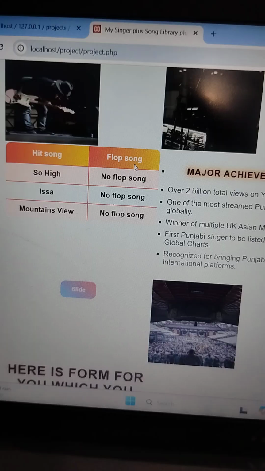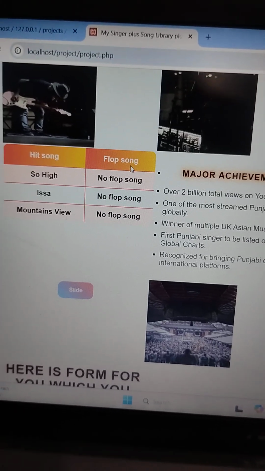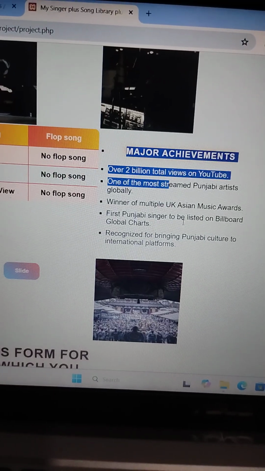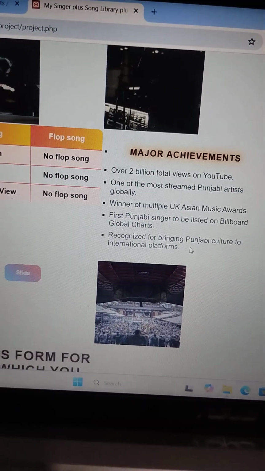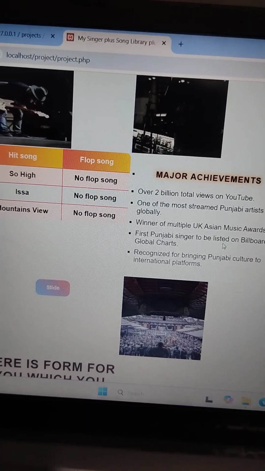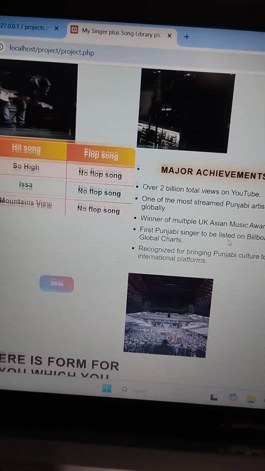Moving ahead, this is the table which I used for the hit and flop songs, and it is for more HTML and CSS so that I can include more and more information. And these are the major achievements and more points about him, and I separated the whole layout into 2 columns.